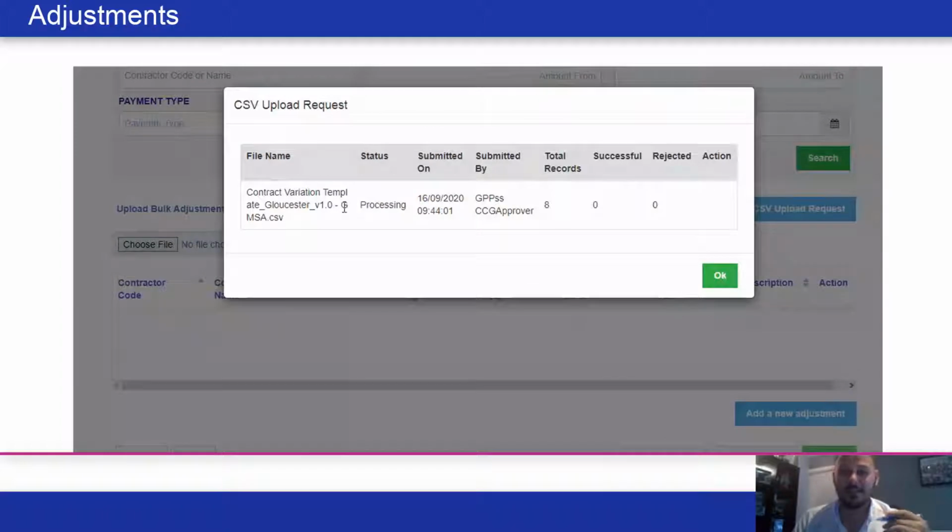Now it's come up with a little summary of everything that's been uploaded. Again, it shows the file name, the status it's currently processing, when it was submitted, and who it was submitted by, which will be the name registered to the user, myself in this case, and the total number of records that have been uploaded, and none rejected. So I'll click OK.